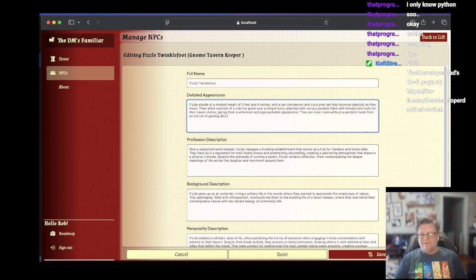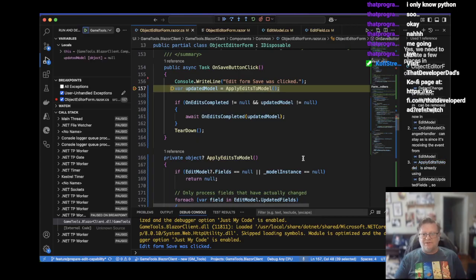Okay. Save the changes. So we're going to go into our updated model is null.